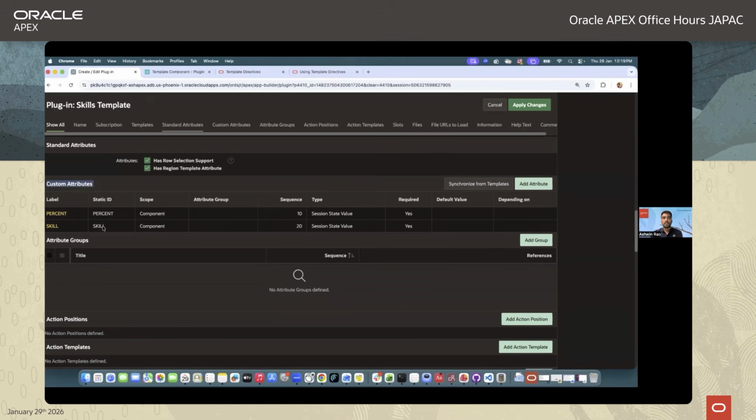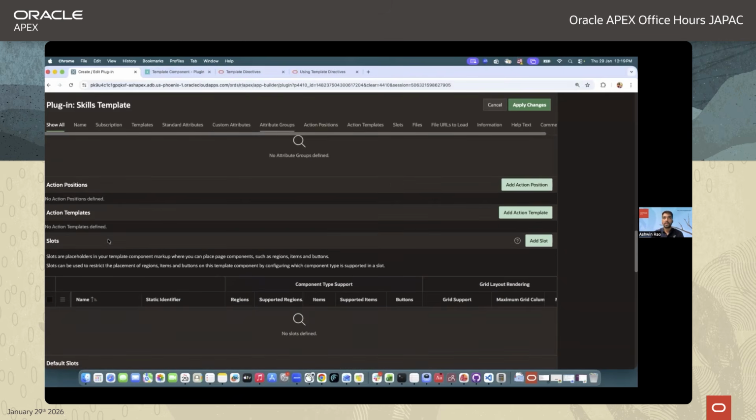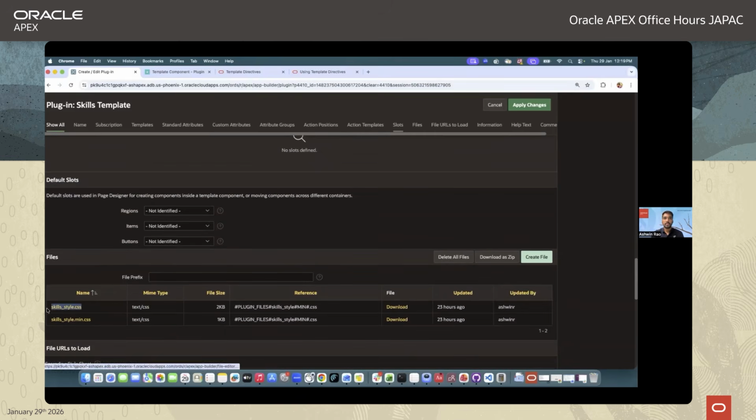We can also add custom attributes, right? This is what would be the input from my region type. I need percent and skill. This is coming from my table data, so I need to create it as an attribute, right? I don't have any slots, right? And then finally, I have a CSS.